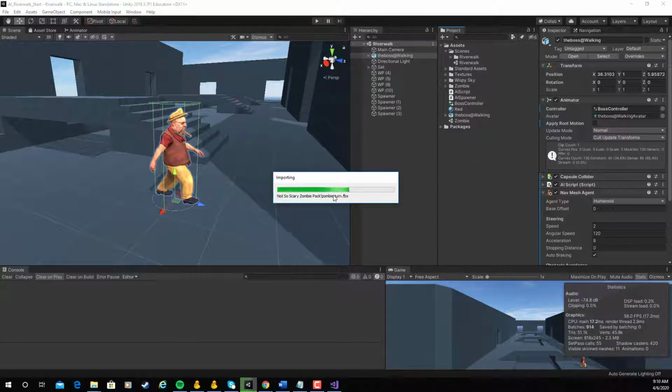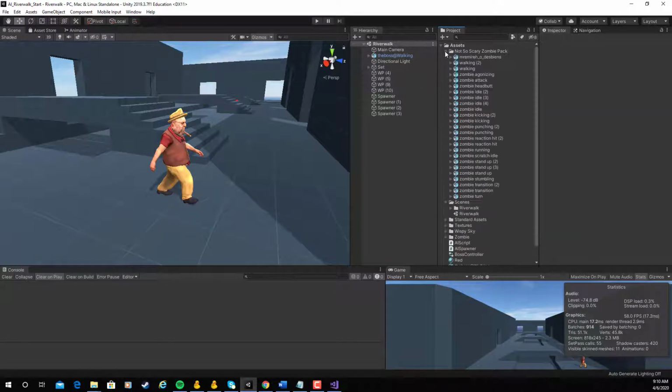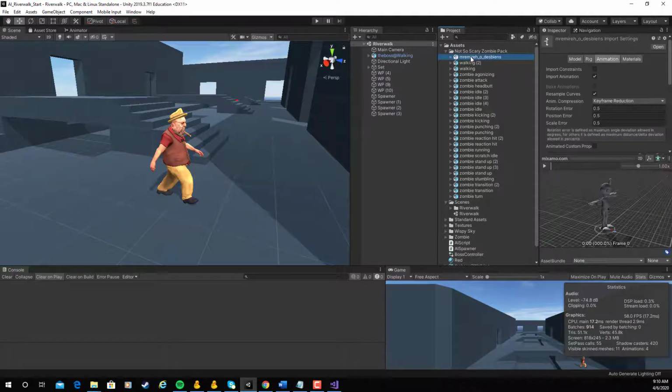Now, you'll see that what this does actually is quite a bit of things. If we open up the Not So Scary Zombie Pack, then there's going to be the actual name of the character, which is this one, and then all of these are animations that were part of that pack. So the setup to get this in is slightly different.